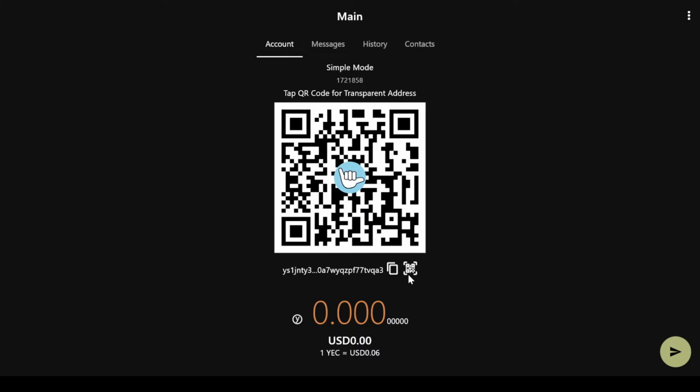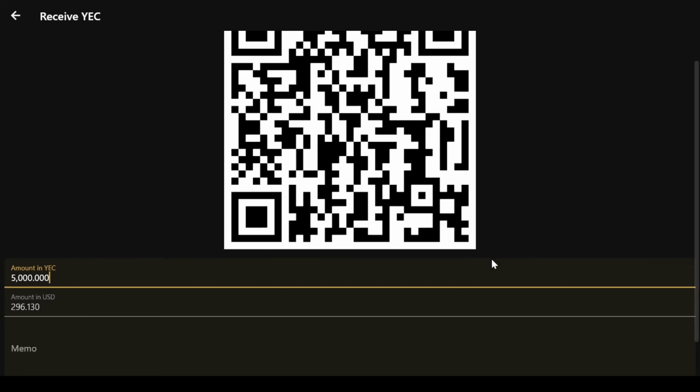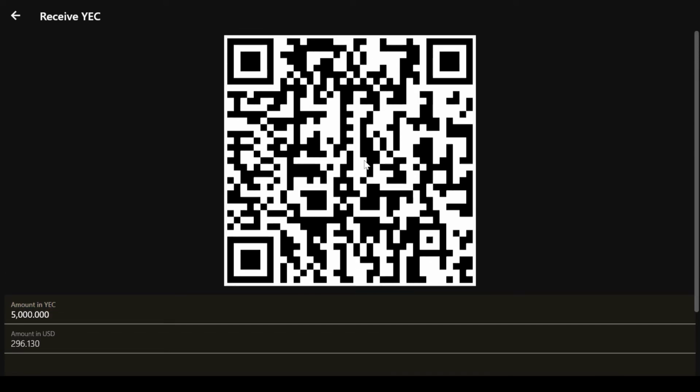The option here is to generate a payment URI. The option for payment URI allows you to create a request to be paid in ZEC or YEC. It would automatically populate the QR code with your address, and you can optionally also stipulate the amount that you want to receive. For example, if you put here 5,000, and then tap on the QR code. This QR code, if you scan it with a compatible wallet, so obviously Y Wallet would recognize it.